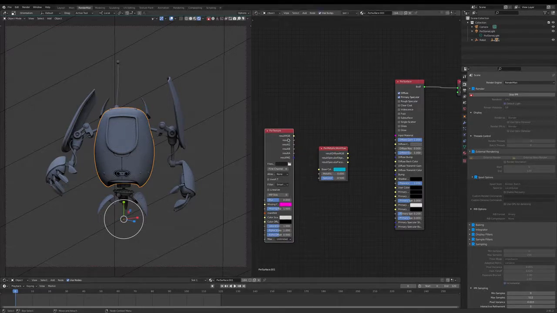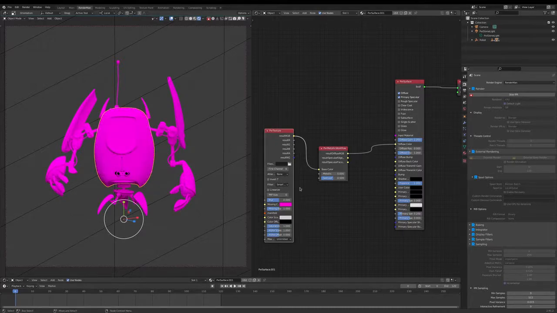And let's plug the result RGB into the base color. And now let's take this result diffuse and plug that into the diffuse color. Now, you can see here that it's gone pink, and we know why it's gone pink: there's nothing in this file name box.